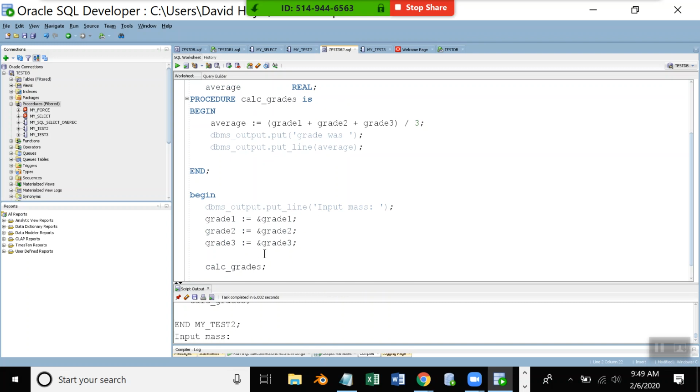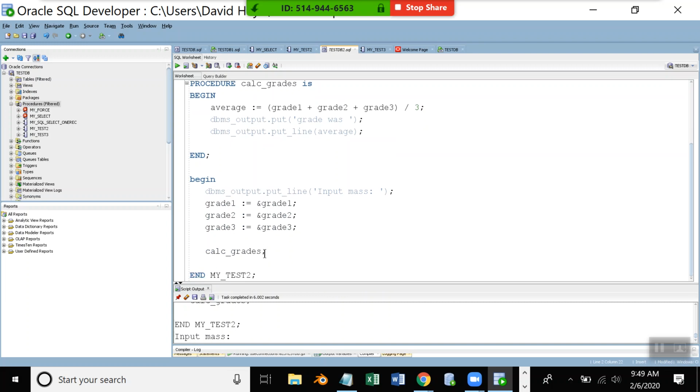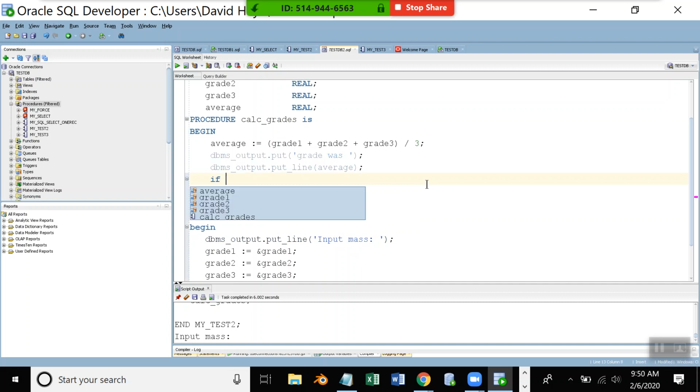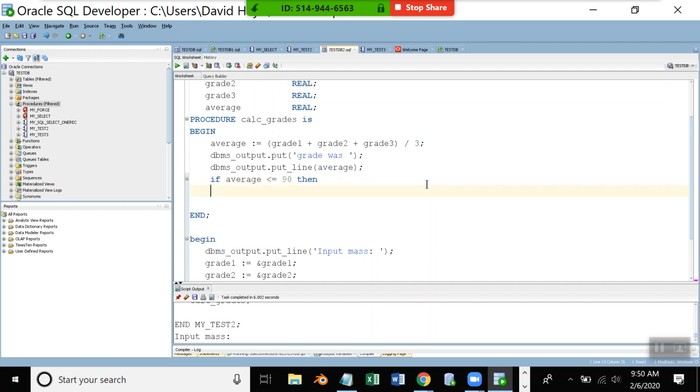And we're bringing in those three numbers, and then calling calculate grades, which comes up here and calls this. Okay, nothing new there. What we want to add on from last time is our if statement here. If our average is less than or equal to 90, then I want to do a dbms_output.put_line: you got an A.